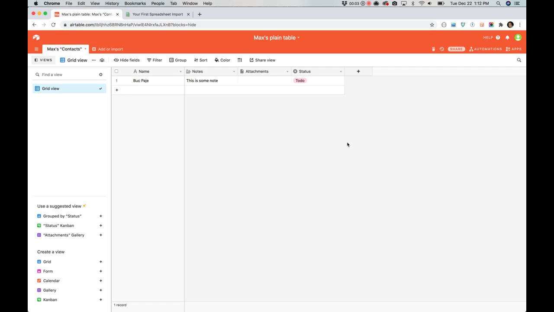Hi, today I'm going to show you how to do an import into Airtable using EasyCSV. So we're going to start here with a pretty simple Airtable base. It's just a grid view table. You're going to see it's just got three columns: name, notes, status.